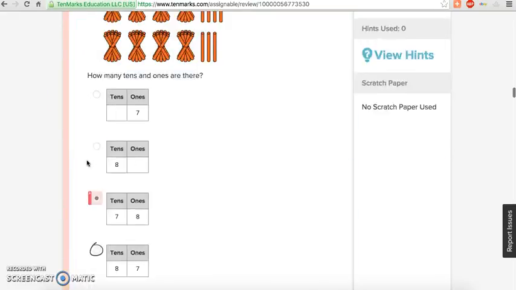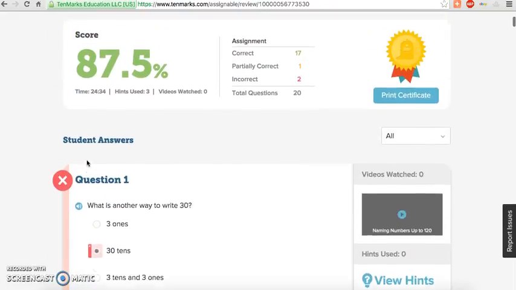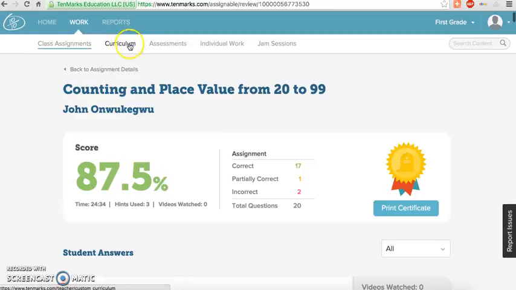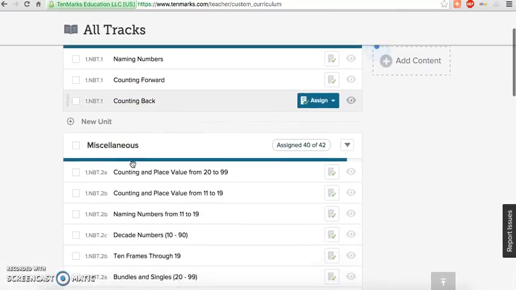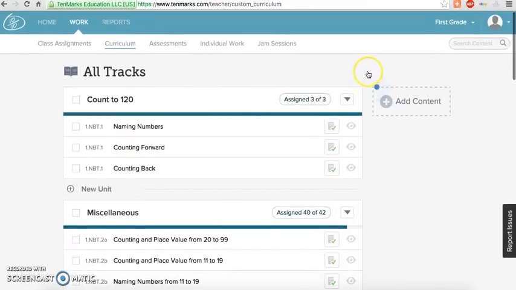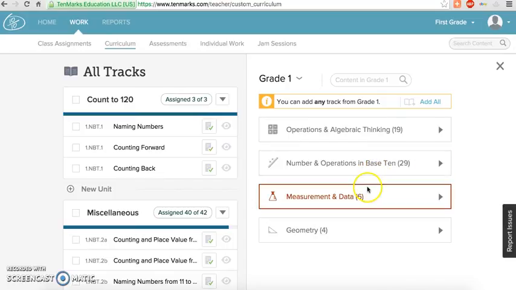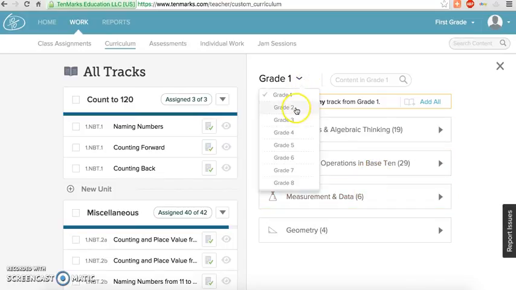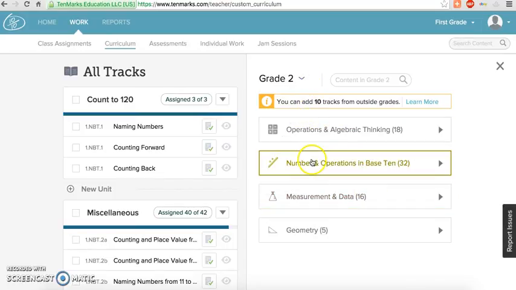So TenMarks is an awesome resource. I would encourage anyone to use it. The curriculum is here. This is all of the first grade math standards for the entire grade level, and it's free. I can add content if I wanted to for first grade. I can pick another track. I can get 10 standards from any other grade level for free.